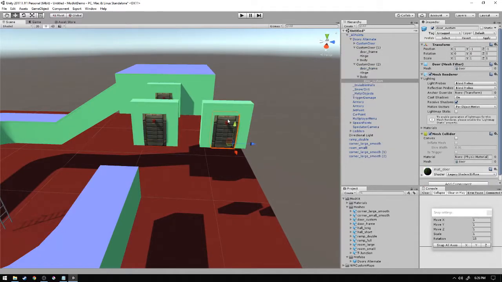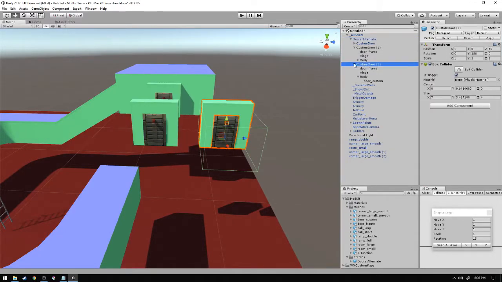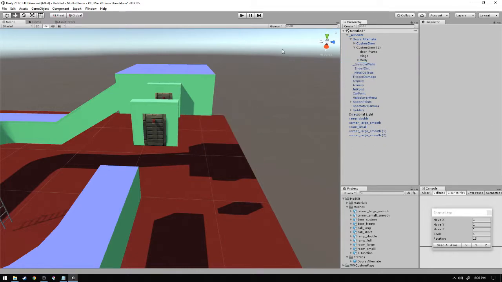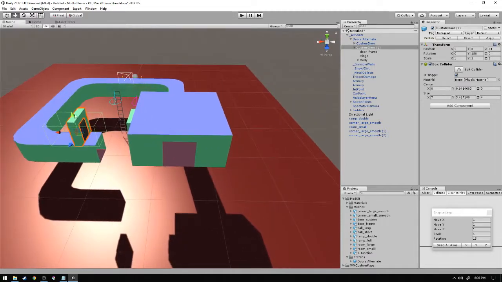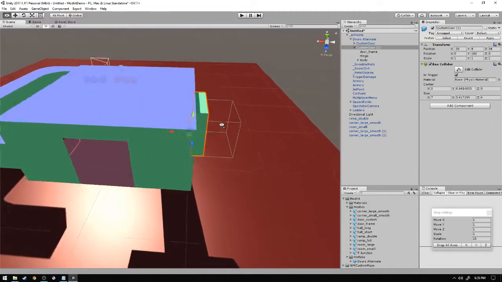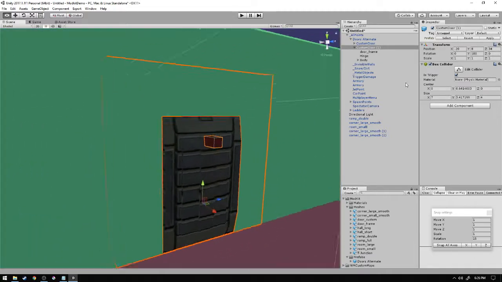So we don't need this 3rd door. We're going to go into Doors Alternate. We're going to select Custom Door 2 because that's the one we don't want. We're going to delete it. We're going to grab Custom Door 1, which is the first duplicate we made, and we're going to drag it, holding Control to keep it in 1 unit increments, all the way over there so that it snaps perfectly flush against the inside of this door.